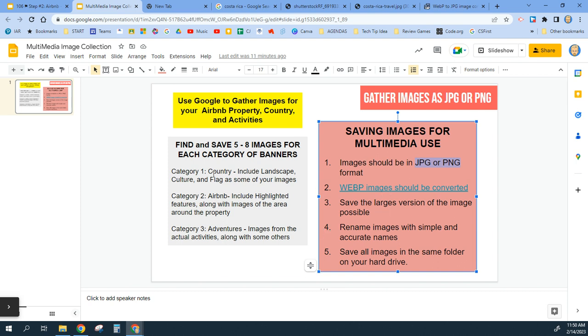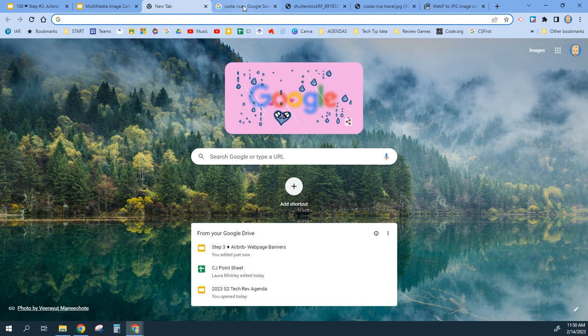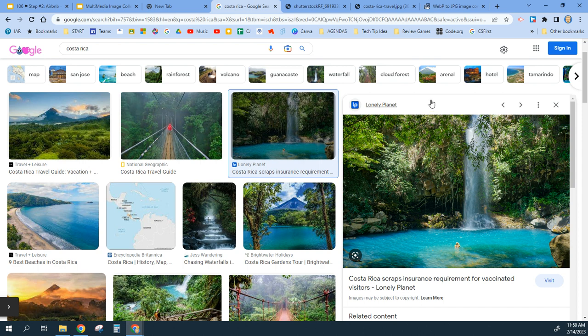All right. So let's say that I'm ready to start collecting my 5 to 8 images for my country. That could include landscape, flags, pictures of the culture, pictures of food, whatever, all matching things that would be on my web page about my country. And my country happens to be Costa Rica. So first thing I'm going to do is go to Google and type in Costa Rica.